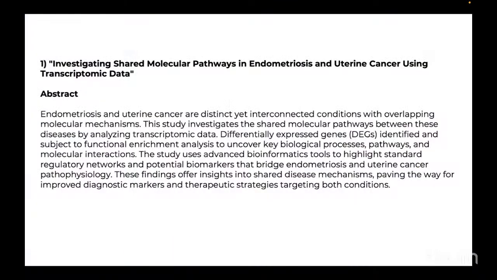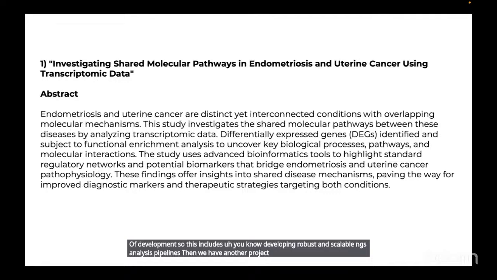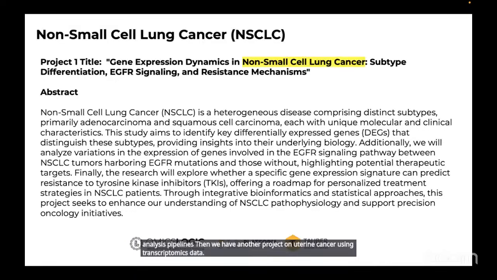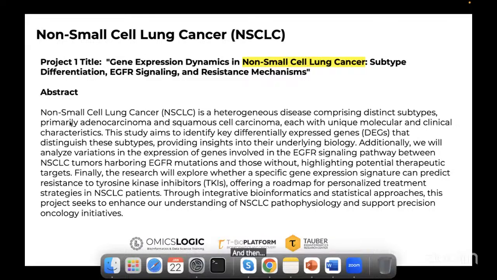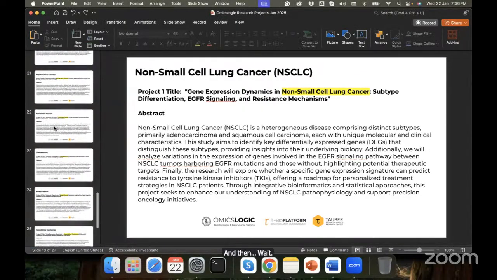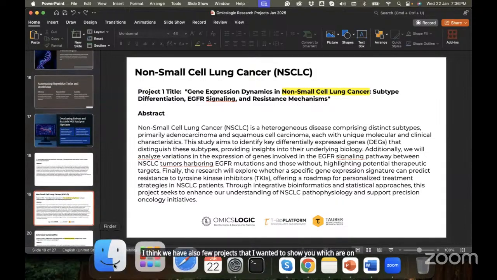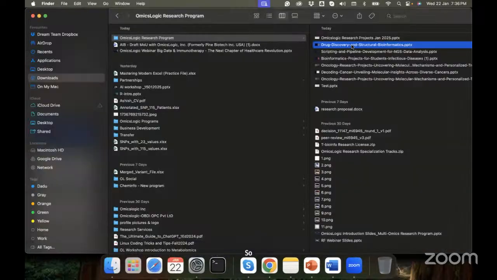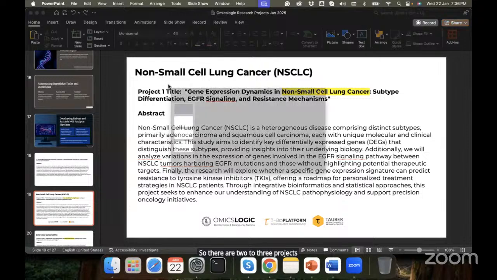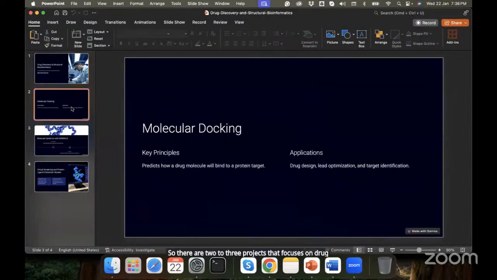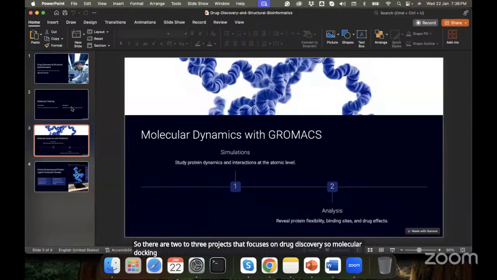Then we have another project on uterine cancer using transcriptomics data. And then, I think we also have a few projects that I wanted to show you on structural biology. There are 2 to 3 projects that focus on drug discovery. So we will be taking molecular docking, and we have GROMACS and other simulation engines, Amber, also installed and available for some short range simulations.